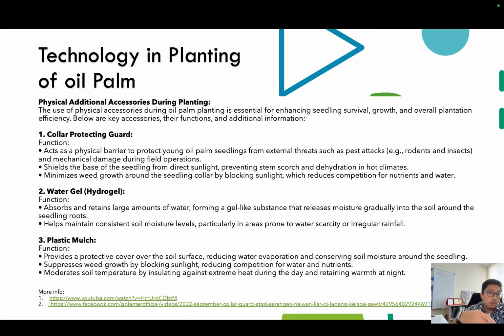You dig the hole, the planting hole, and then you put the gel, and then you plant the plant. So this water gel can hold a lot of water to support the initial growth of the plant. Plastic mulch tu yang biasa tu lah, to reduce the weed and also to reduce water loss.